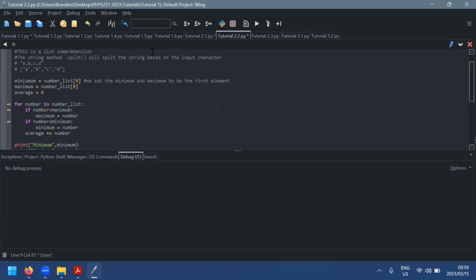Okay, so there's no particular reason why we choose the first one. It's just out of convenience. It's just like our first guess at what the minimum and maximum could be. Okay, and average is set to 0. We're going to be adding on to the average and then dividing by the total, and then that gives us the average. Okay, so how do we find minimum and maximum?